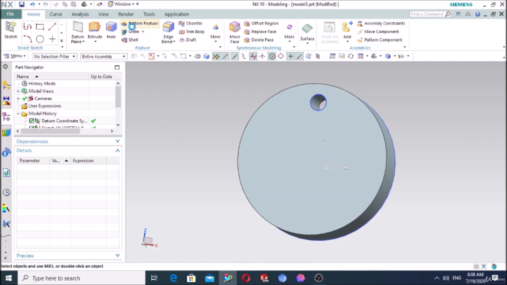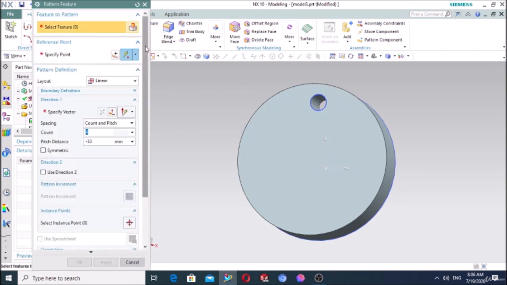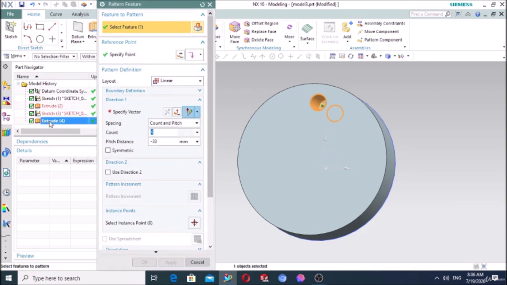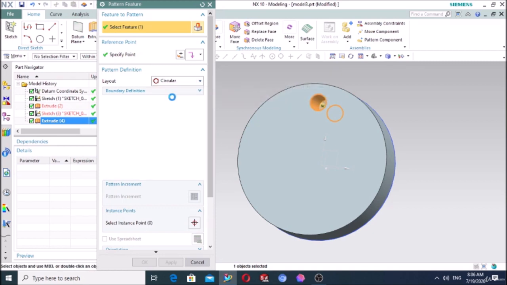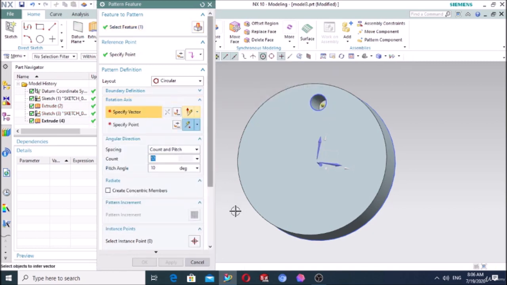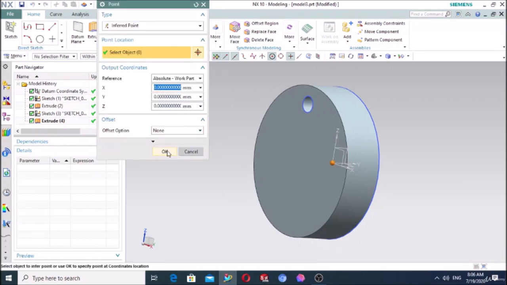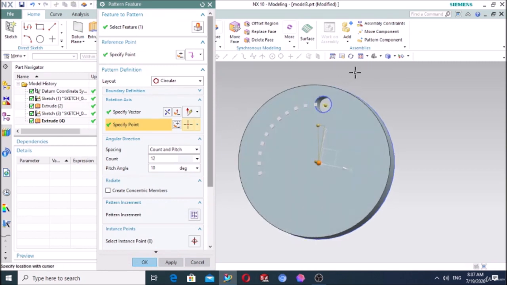So select the pattern feature. So select the hole. Also you can select the hole from the tree. So this hole. So the layout is circular. Specify the vector is this vector, so direction along this. And specify the point is the center point, that's 0 0 0. Okay, so you see the pattern is created, but we can change the values.